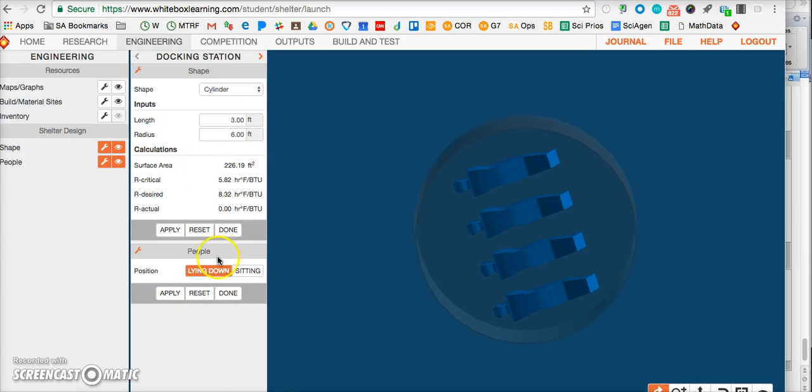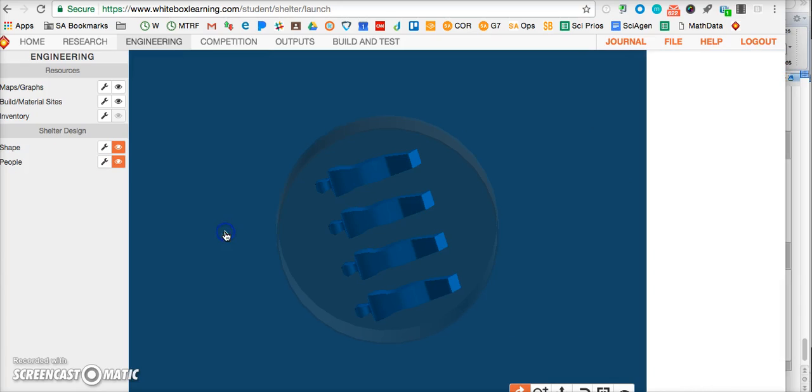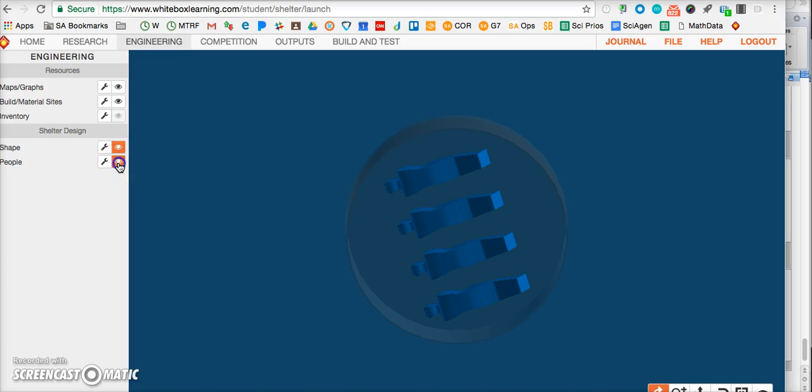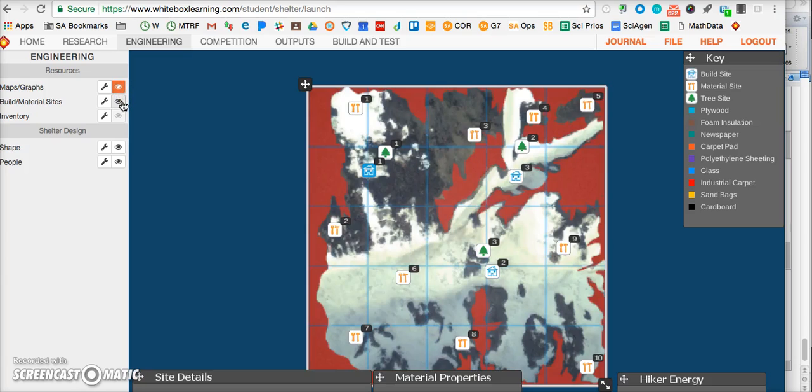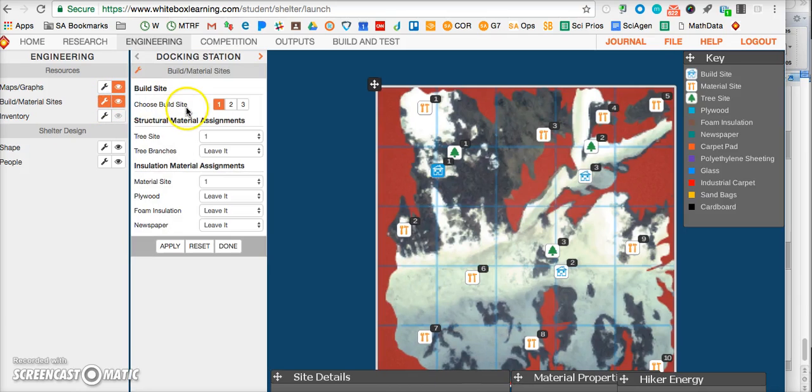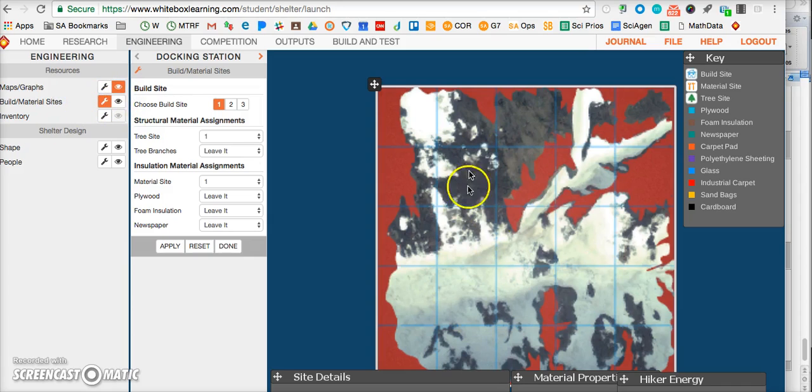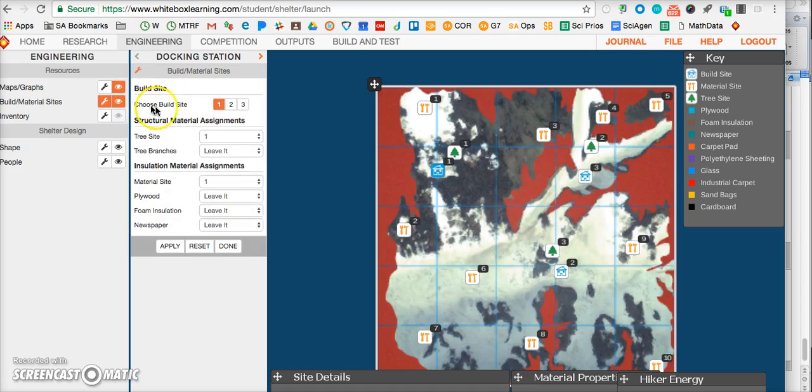Anytime you want to get out of this toolbar on the left-hand side, you just click done. And if I don't want to see it anymore, unclick the eye. And so we'll go back to the maps and graphs. The first thing that we want, I'm going to click build material sites. This is where we're going to start. So it's going to ask me here, choose build site. And I have to have it clicked. If I don't have the eye clicked for build material sites, I can't see where anything is. So I have to make sure that I am viewing it.